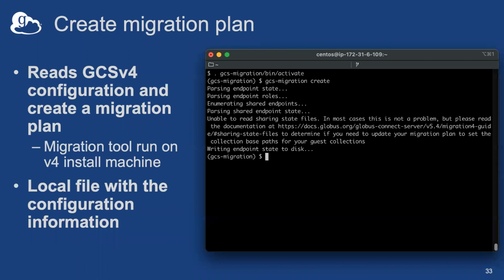So the first step here is to create a migration plan. Once you install the migration tools, you want to install it on the node where V4 is running. Running this migration plan will not affect your V4. You could do this today and there'll be no issues there. The first thing you do is you say GCS migration create. The tooling goes through your V4 configuration and creates a plan. It spits out a bunch of documents in YAML that essentially has the configuration all parsed out, to create a plan of what your deployment looks like.